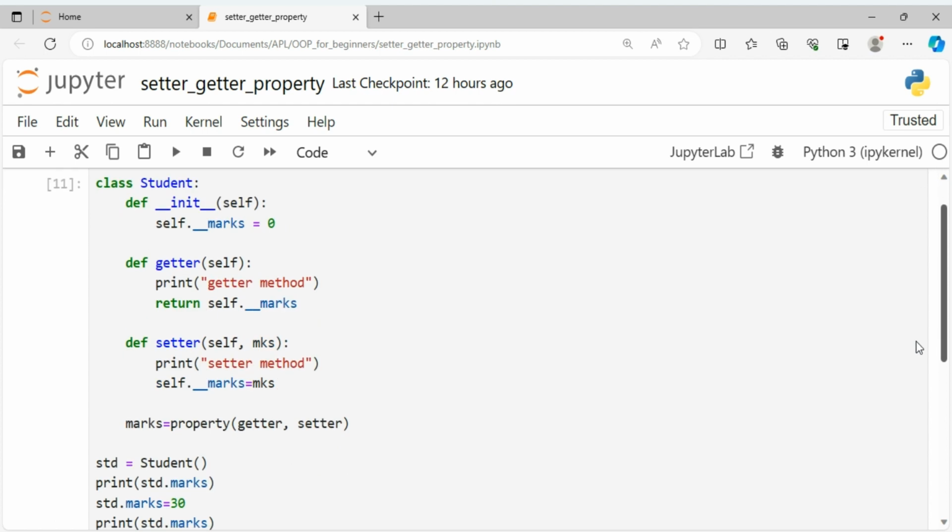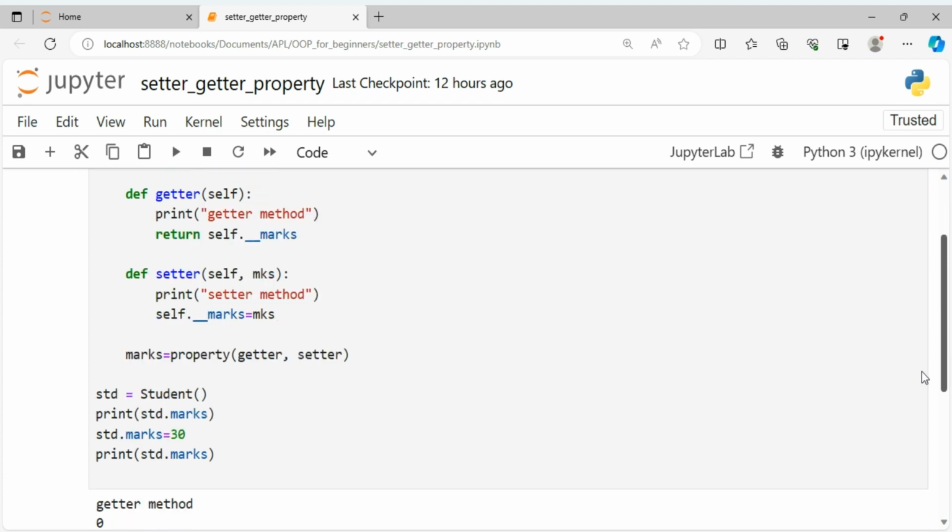So in this way we can make properties in Python. So that's all for today, students. In coming classes we'll learn some more concepts.